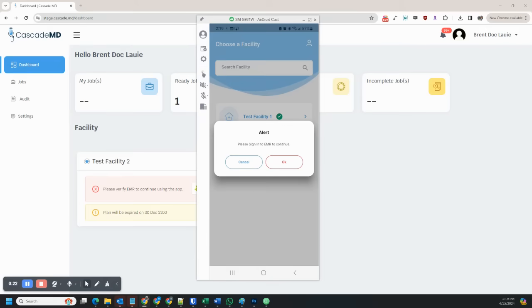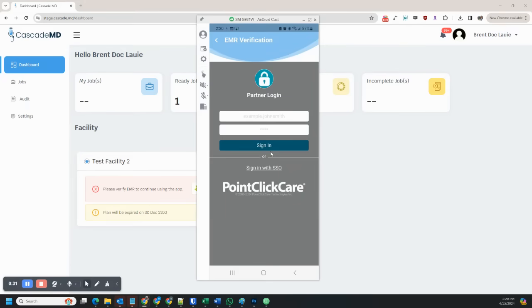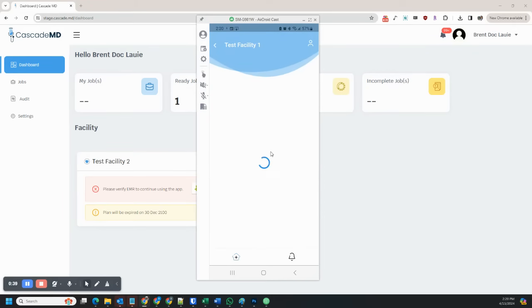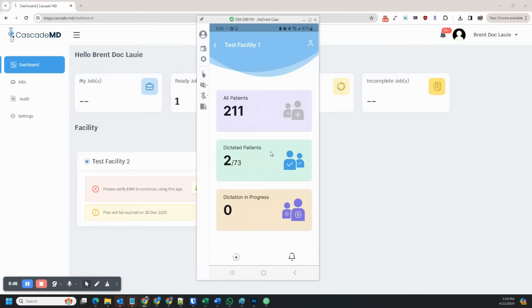Now, when you do first log in, you may have to authenticate with your PointClickCare credentials as well. That would be a screen that looks like this. If I do select OK here, it is going to just ask me for my PointClickCare credentials, which then authorizes me. And the purpose for that is obviously we need to make sure that you're seeing the correct patients, and it also allows CascadeMD to create the progress note inside of PointClickCare based on your dictation.